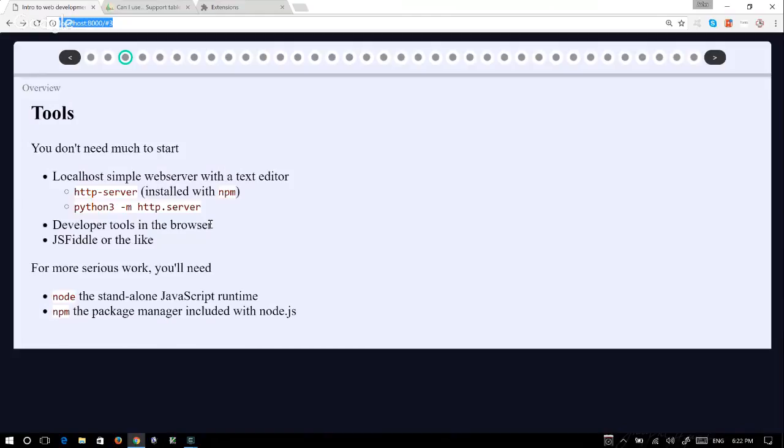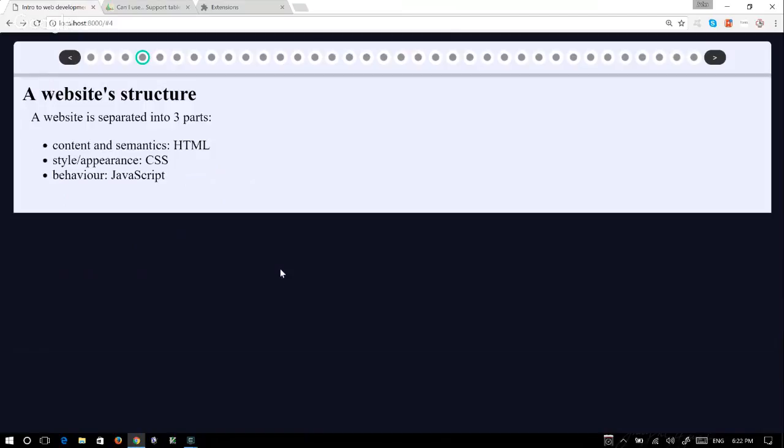For more serious work, you'll probably need Node or Node.js, which is the standalone JavaScript runtime, and NPM, which is packaged with it, is the package manager. So if you want to use any third-party libraries, you download them with that. I'm not going to be covering much with Node and NPM because it gets to be a lot of boilerplate and stuff. It's just a little more detailed.